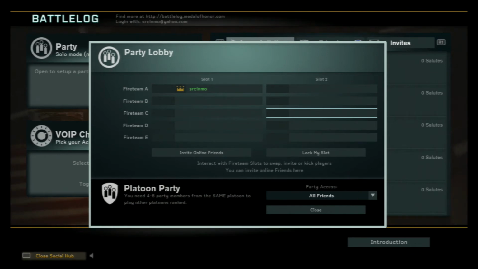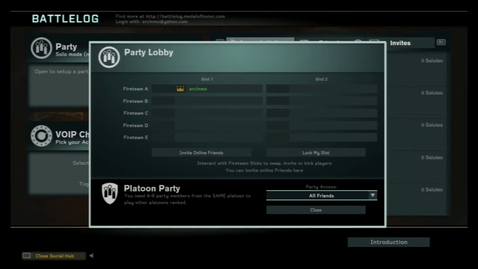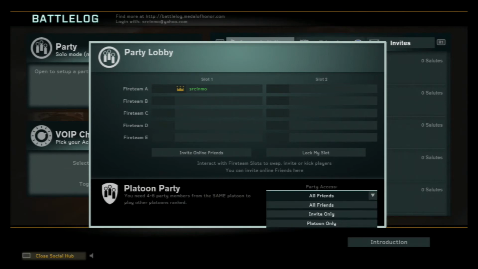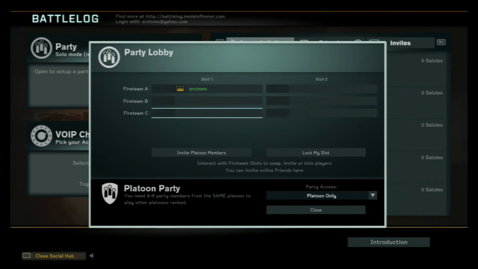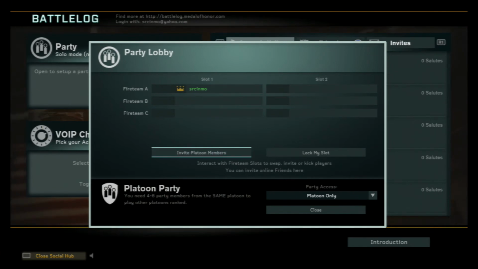Now, if you're in a platoon and you're wanting to do a platoon match, all you have to do is go down to Party Access, switch to platoon only, and it'll make it to where there's only six slots available. You have to have a minimum of four platoon members in your party to be able to start a platoon match. Once you get four, you go down to where it says invite platoon members now. Once you get four, that will change and it will say platoon matchmaking.